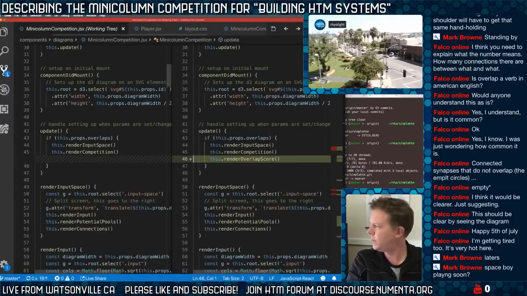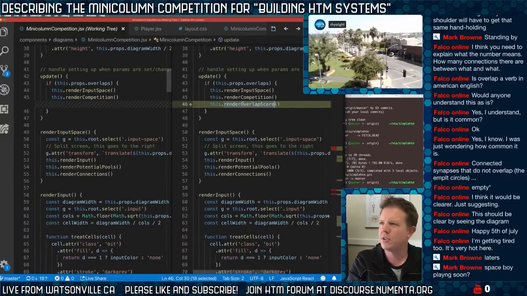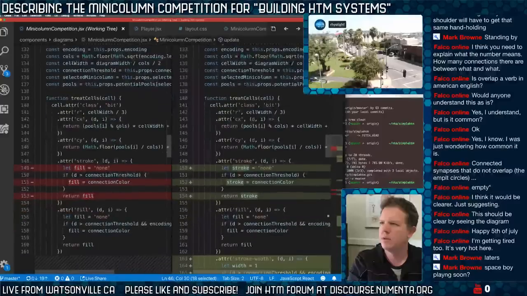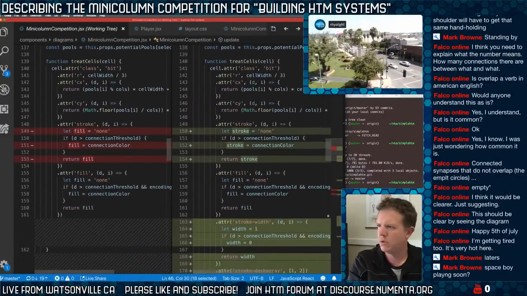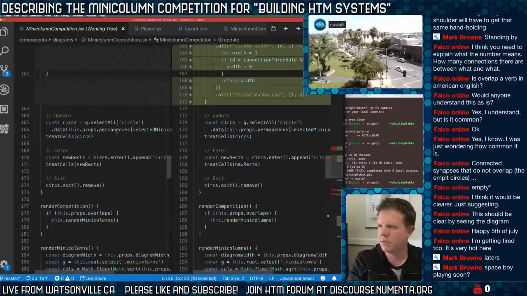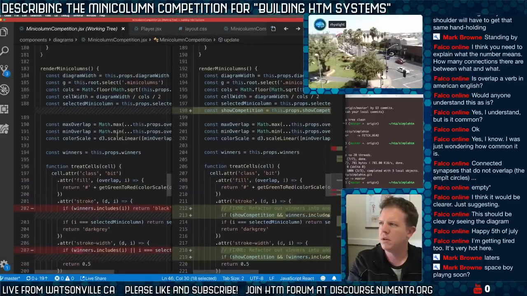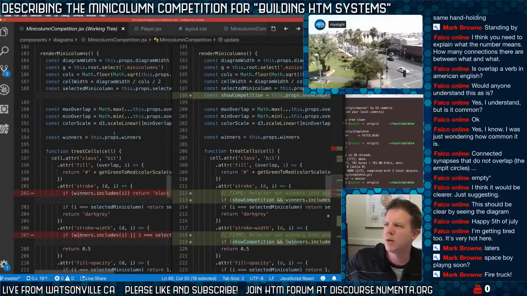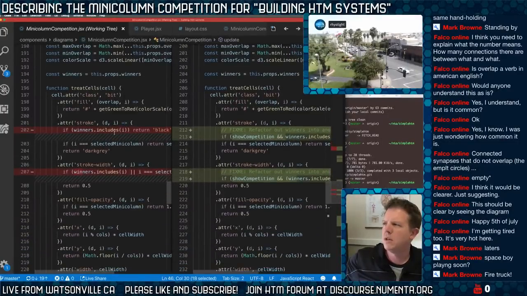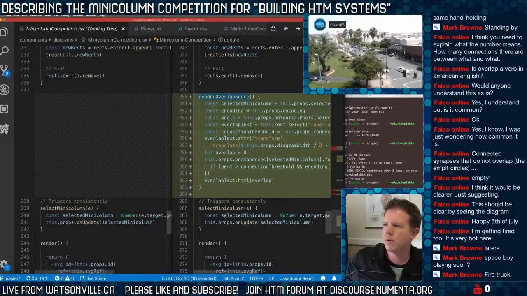Okay, Minicolumn competition, fire truck. Sorry, I missed it. We added a new function called render overlap score, and we changed some of the circle strokes. I changed the name of this one because it wasn't right, and then we changed the circle stroking. We added an option to show competition or not, and then our actual render overlap score.